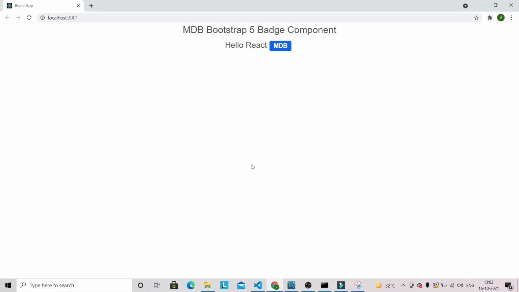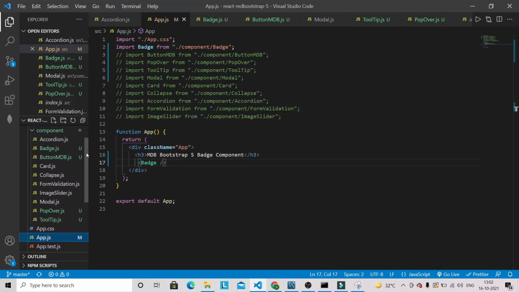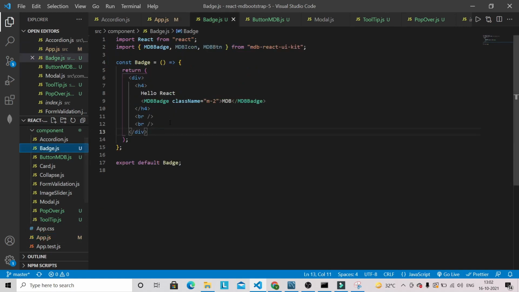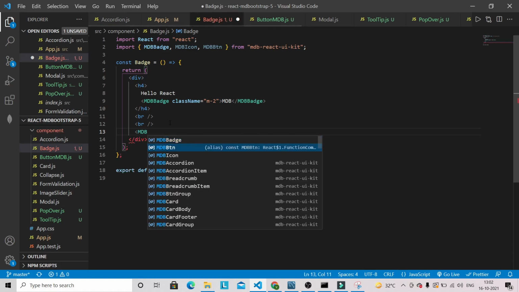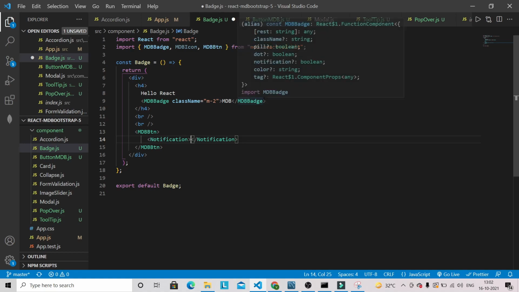So now let's create another badge. So sometimes you might need a badge if you wanted to show some kind of number, like if you receive some kind of notification. So you might have notification number 1 2 3 4 like that. So you can also do that one with the help of badge. So let's do that one. So first we need MDB btn, and suppose we have a notification here, then we can have this badge.